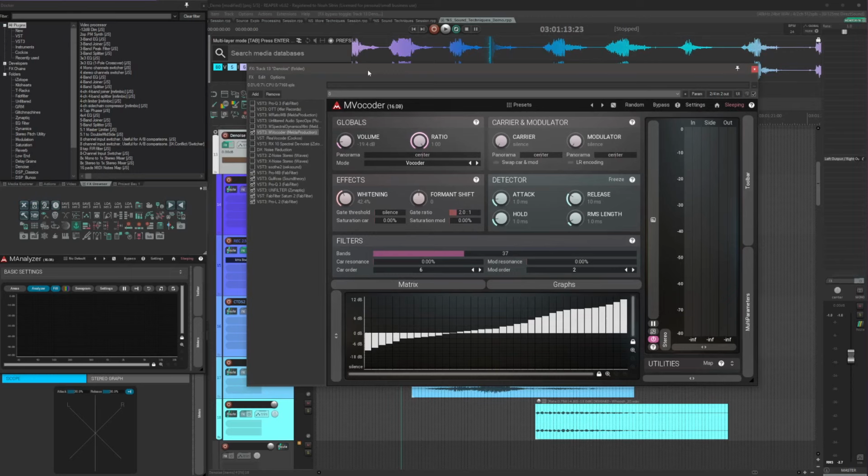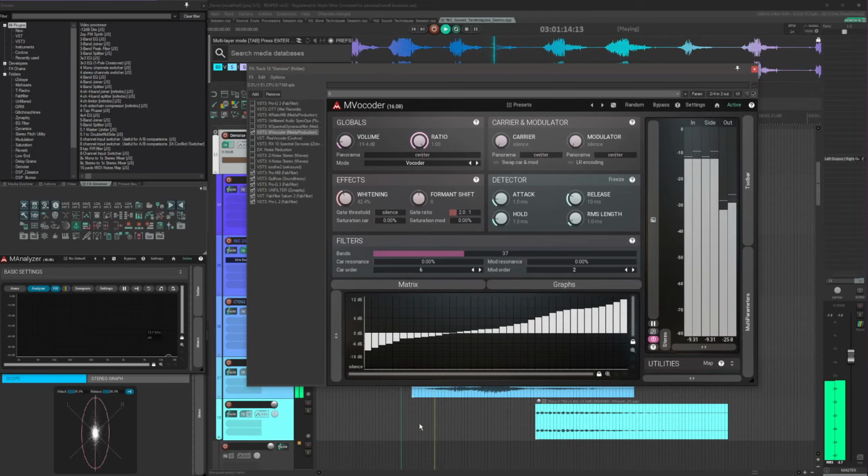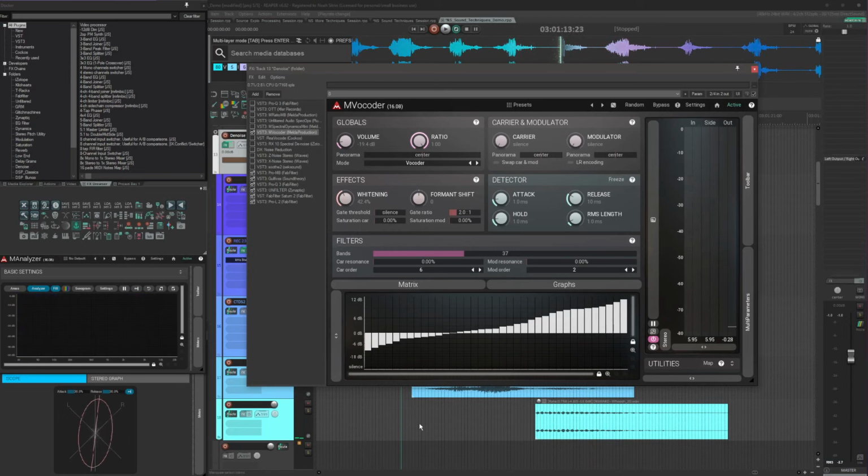Next up is vocoder. This one's pretty different. Sounds like this. This one's definitely more liquidy because it's doing the bandpass filter thing.